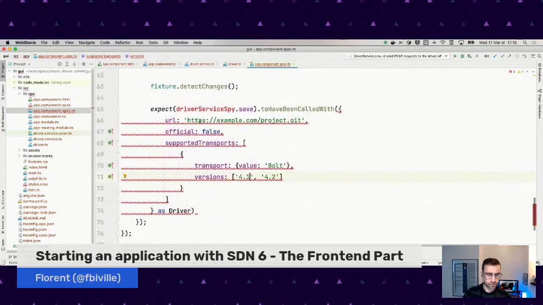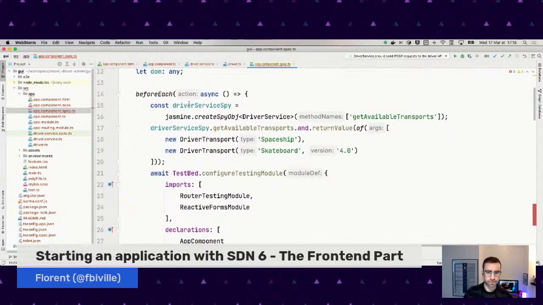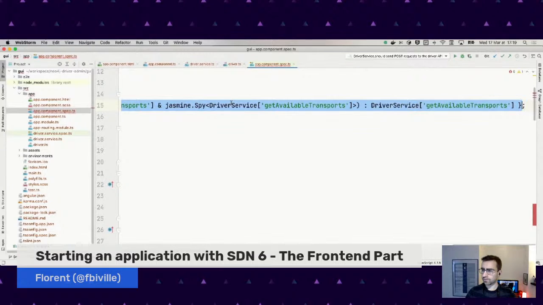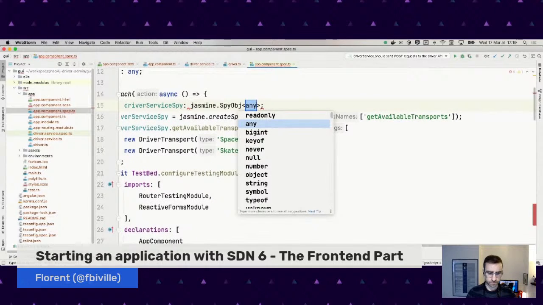Okay, and of course it's not happy. Why? Oh, driver service is not visible yet, so we'll have to fix this. Okay, so it's a let, it's a split. And what is going on here? Nice try, but nope. That's a spy of driver service.